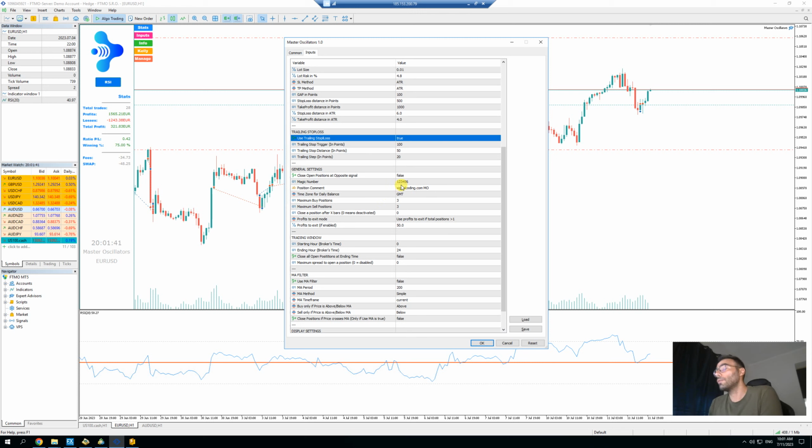The magic number, of course, remember always to change the magic number when you apply a new robot on a chart. A position comment, if you want, you can have a position comment to analyze your trades. The time zone for the daily balance, and this has to do with the manage tab, I will come later to it.